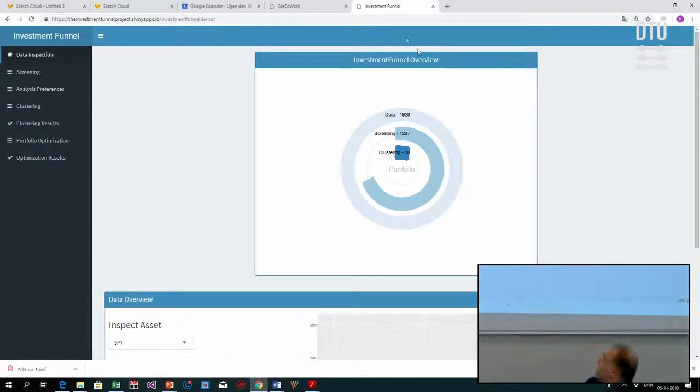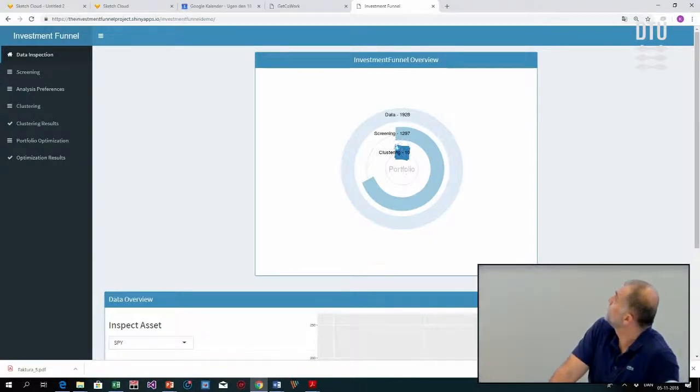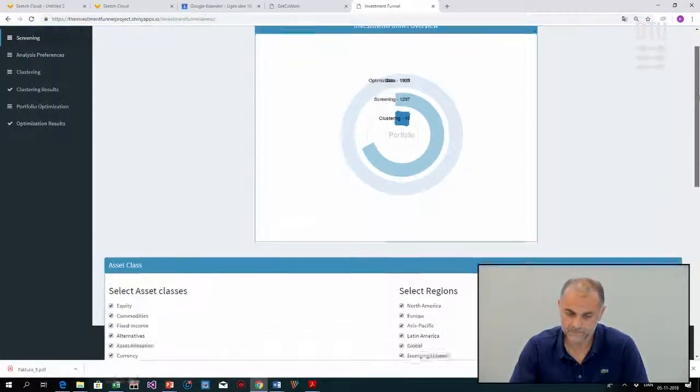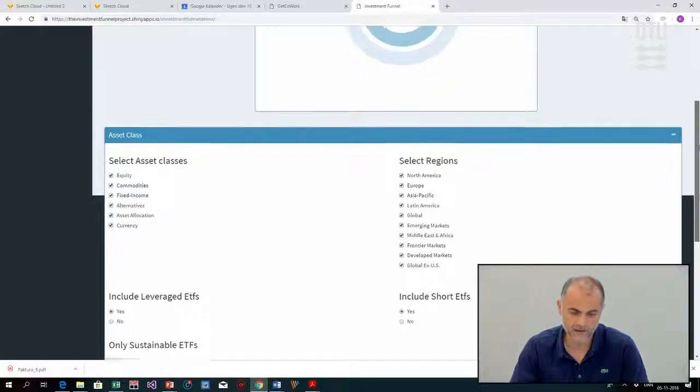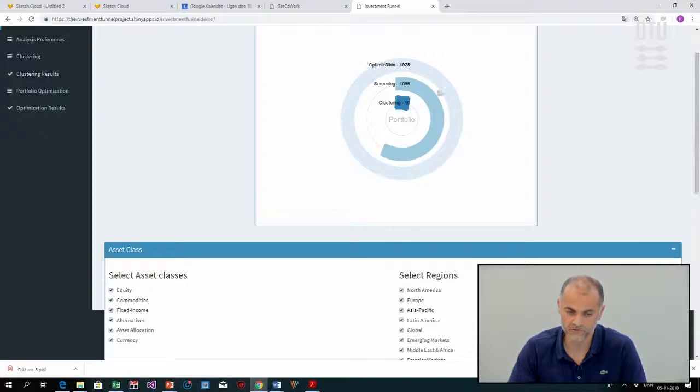So let's see what's happening here. If you can see, I have 1,928 assets here on the top, and I want to bring them down to maybe 10, 15 assets. So let's do this together. Let's do some screening first. I want to pick from all asset classes: equities, commodities, fixed income, alternatives, asset allocation classes, and currency. And from all different regions. I don't want any leveraged ETFs, and I don't want any short ETFs. So I only have long positions, and they are non-leveraged, right? And that brings me down to 1,085.